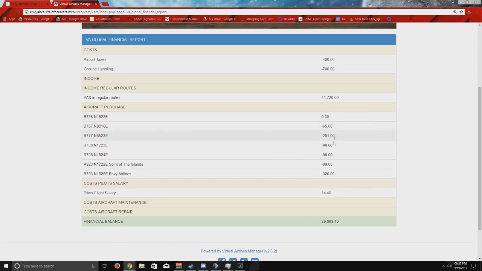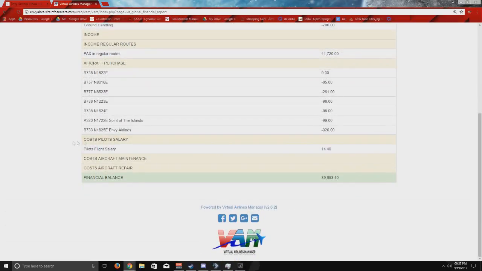Aircraft purchases, basically it's just like purchasing an aircraft. Any aircraft purchase that we make will be put here. Cost, pilot's salary. You see we got $14.40 per hour. It's salary per hour. Not the most, but it's for a student pilot. The more you go up in the ranks, the more pilot payout you'll get.